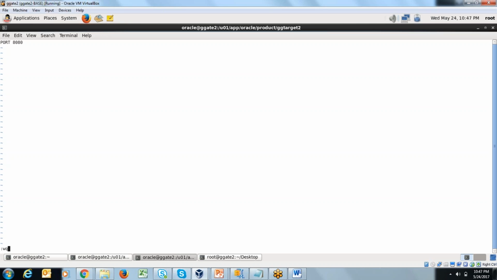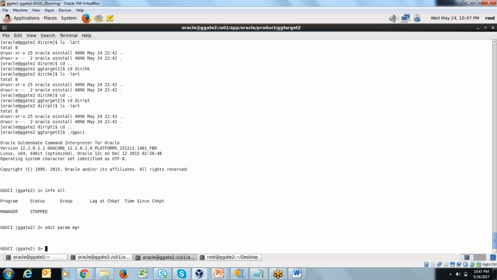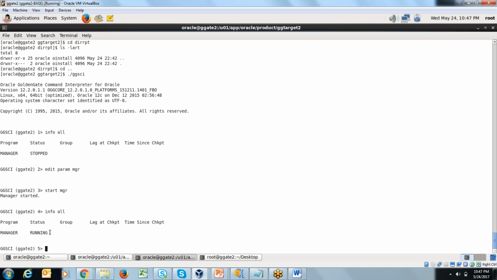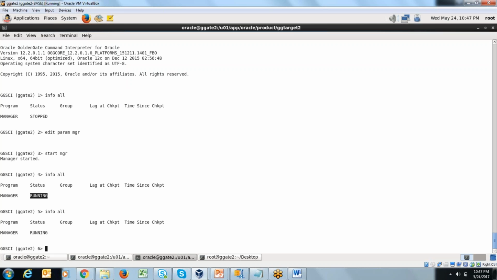Once you create this parameter file, save and close it, and now you can start the manager process. When you do start mgr and then info all, you can see that the manager status says it is running. So the manager process is now successfully running on Ggate 1 as well as Ggate 2.